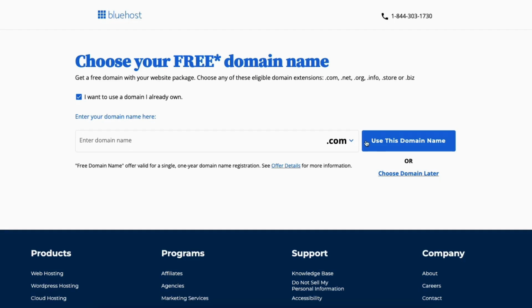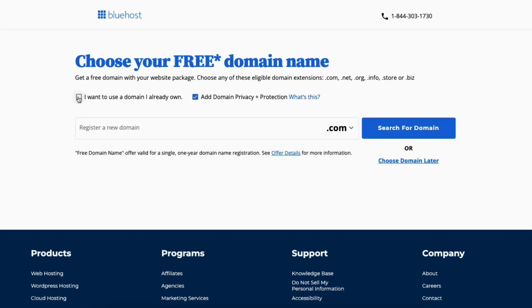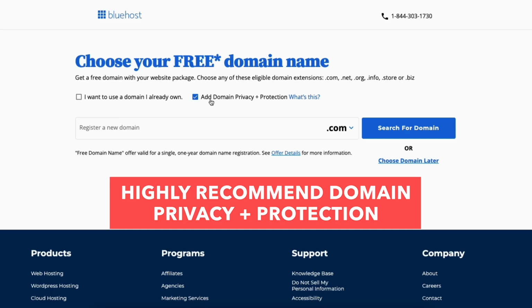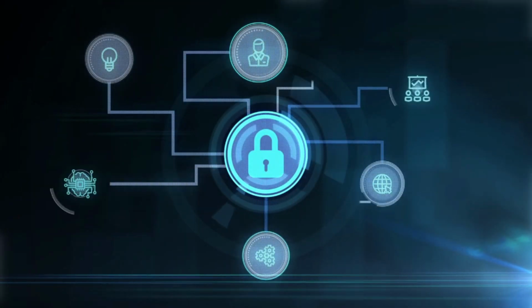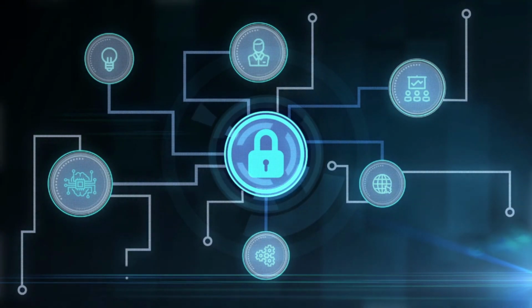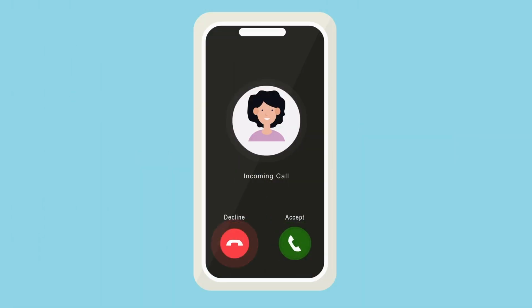If you can't decide on a domain name, you can click the Choose Domain Later link, and you can choose your free domain name at a later date in the Bluehost dashboard. You'll see Add Domain Privacy Plus Protection. I highly recommend keeping this selected as it will keep your personal information private so that spammers and telemarketers won't have access to your personal information and contact you by phone, in email with offers of their services.